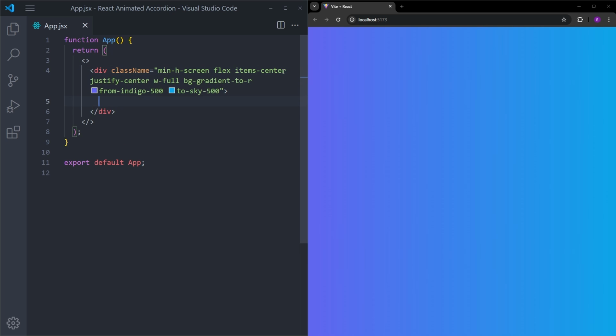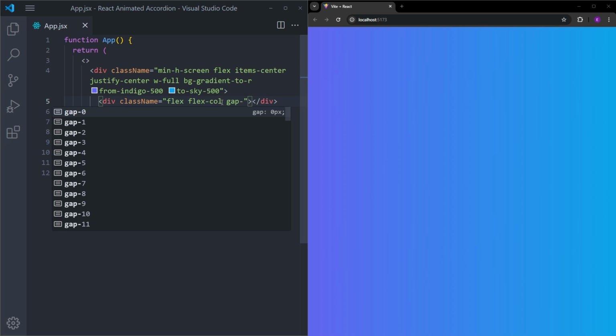Inside this div, we are going to create another one, which is also going to be a flex container. So this was the background. Inside this div, we are going to create another div. This div is basically going to be a container for the cards that we are going to create. So let's make this one a flex container as well and change the flex direction to column. This will make the cards stack on top of each other. And also let's put some gap between them.